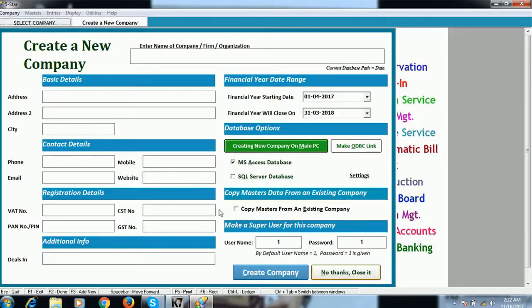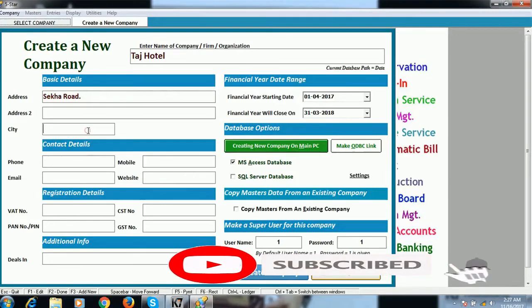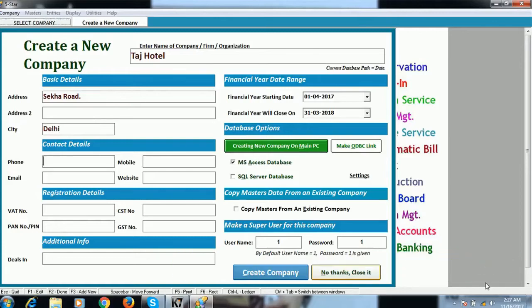First of all, the name of the organization will come here. After entering the name, we will place an address here. If we have a bigger address, then we can put it in the next option, and then we will enter the city name. One thing I want to share with you, whatever information you put here, all the details will be printed on the bill statement, whichever we give to clients.